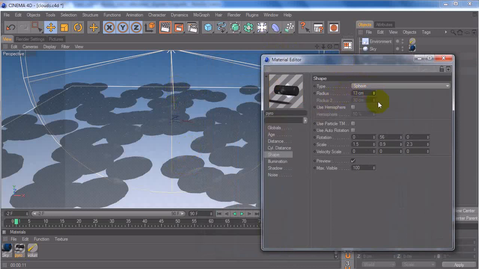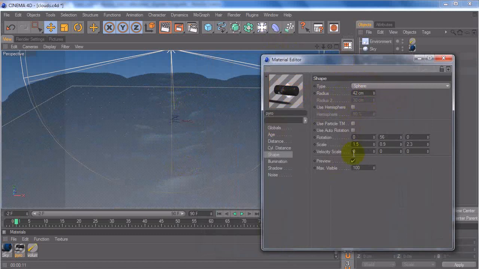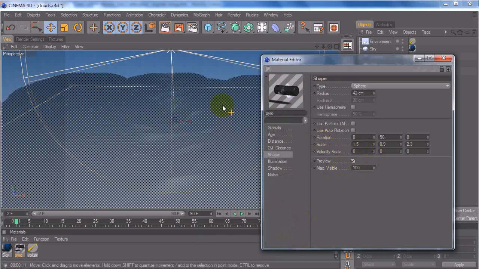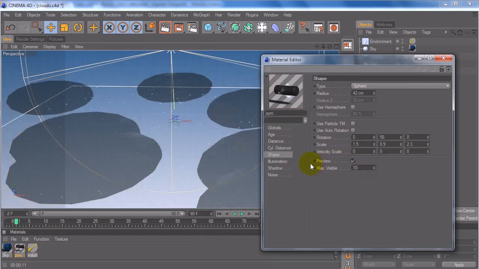And scroll on to the bottom. Let's just skip these for a second. And let's uncheck preview. And right away, those transparent spheres that we had are gone. Preview is real nice because, especially for something like clouds, you can see where our clouds are actually going to be. You can set the maximum visible particles. Let's set that to 10. You can see most of them disappearing. Set that back to 100.